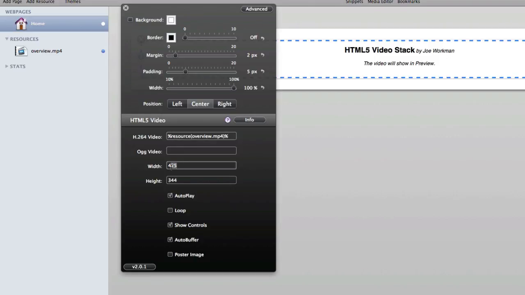You will also need to know the settings of width and height, the dimensions of your video. So I'm going to set mine here, which is 546 by 308. And then finally, we have a few options available. Autoplay, which will, as soon as the page loads, begin to play the video. Loop will restart the video from the beginning once it completes. Show controls allows the user to hit play and pause and adjust volume. And the auto buffer for longer videos can be helpful to buffer the video before it begins to play so that it will not pause in the middle.